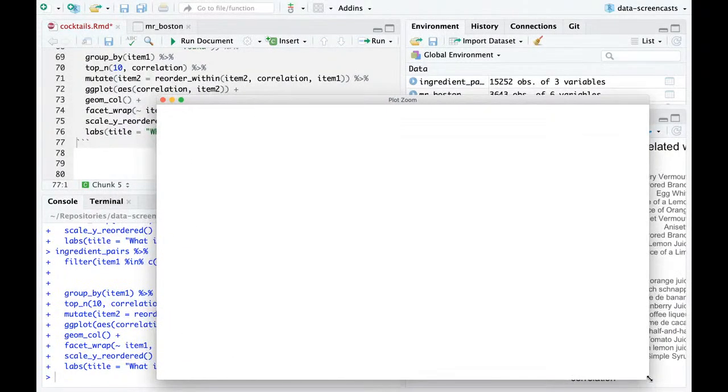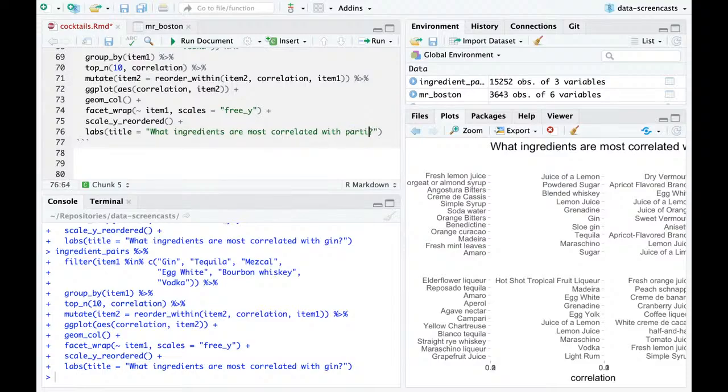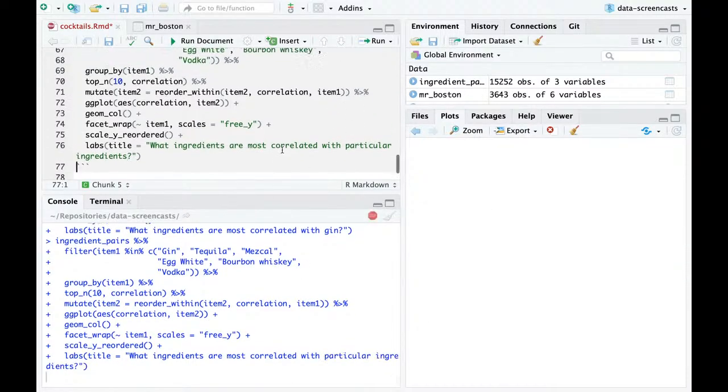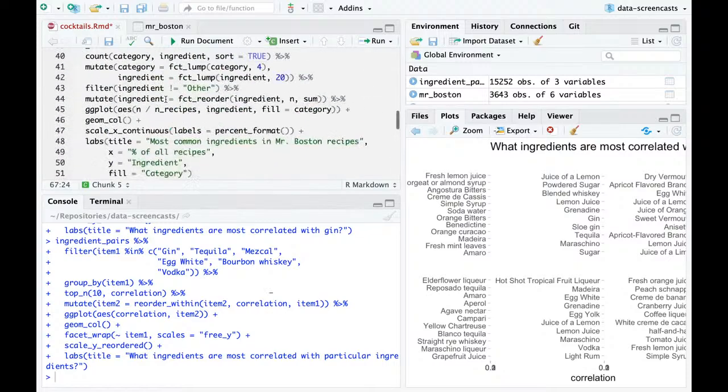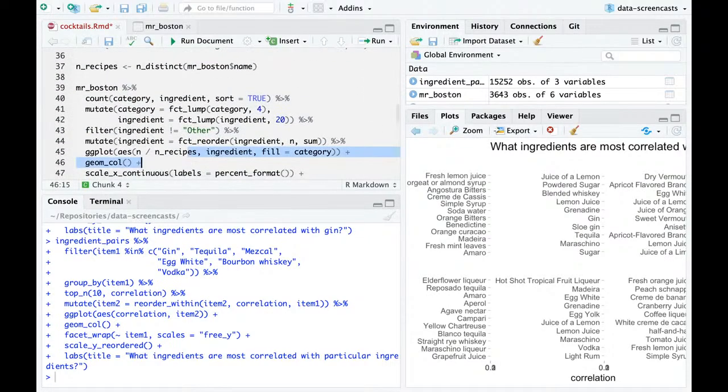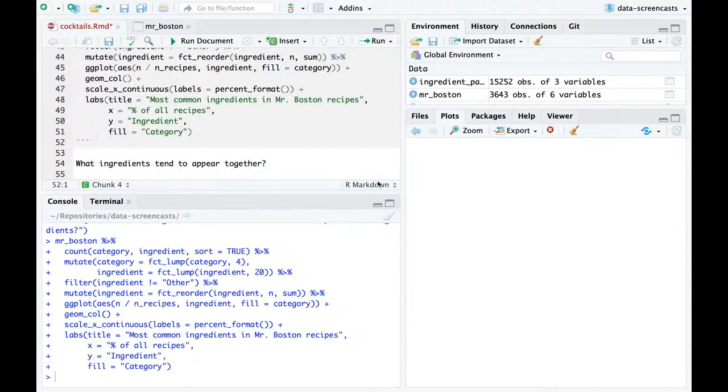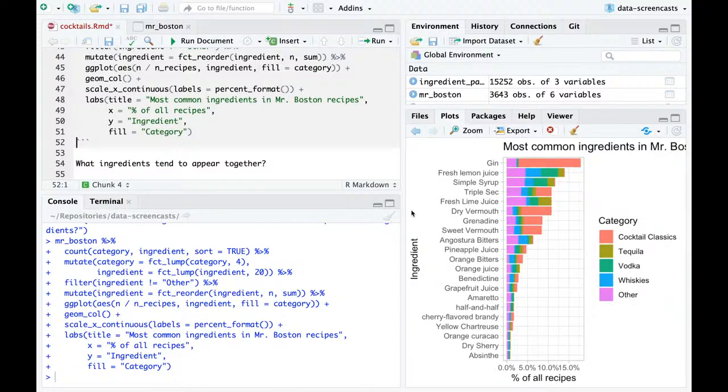All right, and this is like our most correlated with particular ingredients. You know, I like putting in egg white, but I actually want to kind of go for a classic set of liquors here. Let's put in rum, and let's put in triple sec maybe. I don't know. I was thinking like let's stick to the.